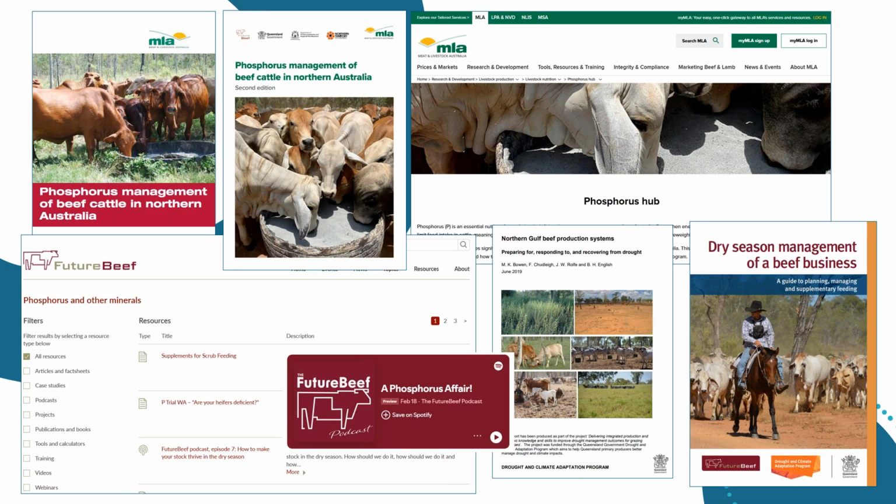So there's a new version of that, and you'll find that on the MLA Phosphorus Hub, which is a web page that's specifically been created to help people understand this phosphorus issue, if they do or don't have it, and if they do have it, how to manage it better. Future Beef has a lot of different publications, articles, fact sheets, case studies. There's even a couple of podcasts. If you're a podcaster, you like to drive around checking waters, listen to podcasts, there's a few podcasts available on how to better manage phosphorus.